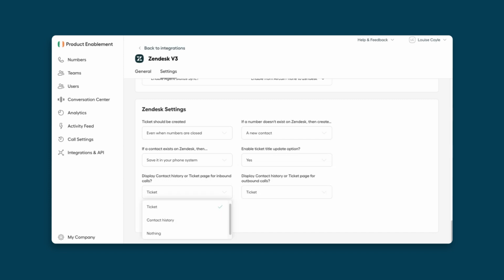Display contact history or ticket page for inbound and outbound calls is where you can select to either have the Zendesk dashboard automatically display the contact history or the ticket page of the contact you are calling. Please note, you must be using the Aircall CTI in Zendesk for this feature to work.